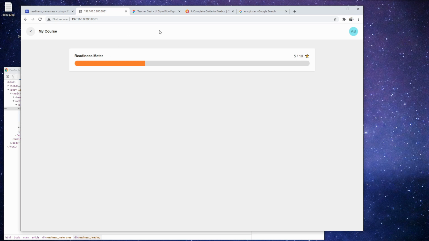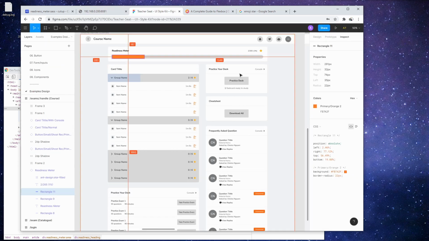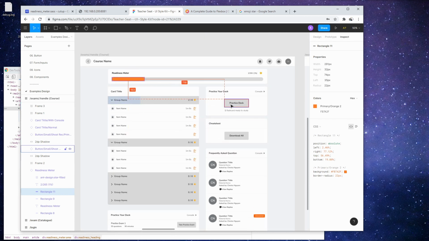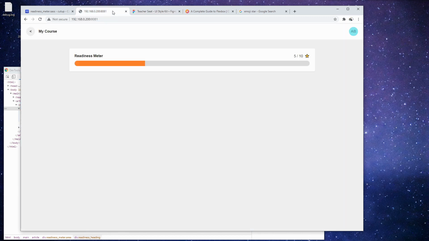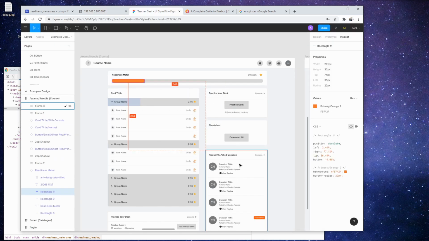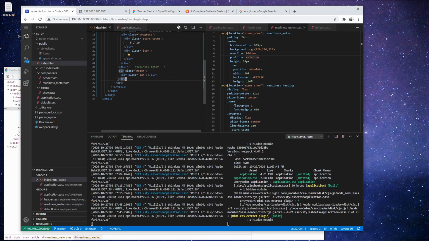So now we have our readiness meter done. That's pretty good. What we'll do is just do this next part here. And we're not going to do all of it, but we're just going to do a little bit more here, okay? And so I have this journey area and then this here on the right-hand side. And we have a bunch of elements in columns. So we have practice your deck, cheat sheet, frequently asked questions, okay? So that's going to be deck, cheat sheet, FAQ. So what we'll do is we'll go down below here. Actually, this is the readiness. I meant to write readiness heading here. But just for these components, I'm just going to write this here. Readiness meter.